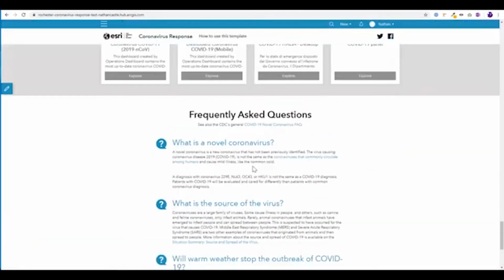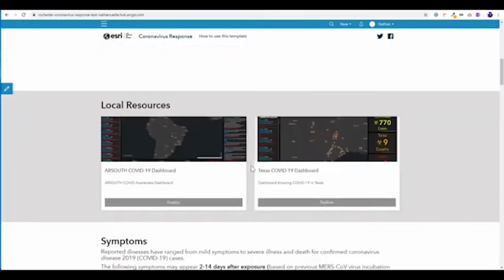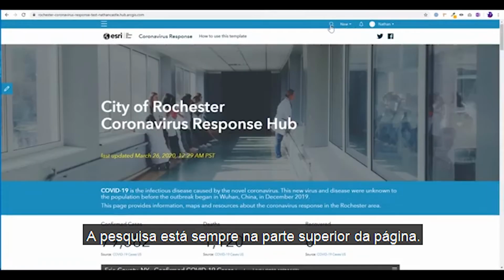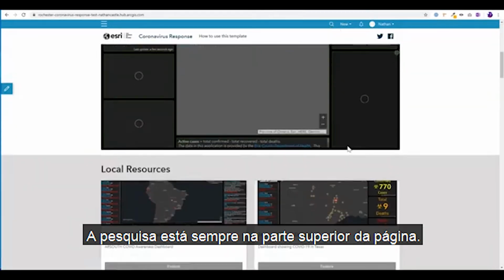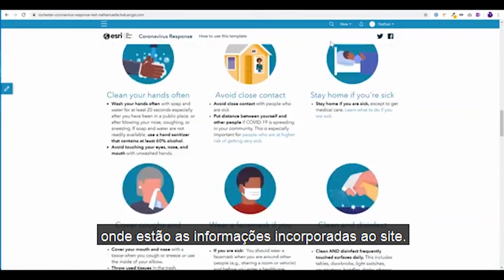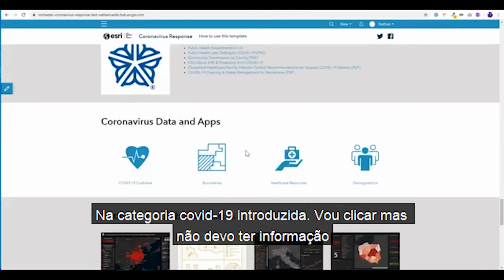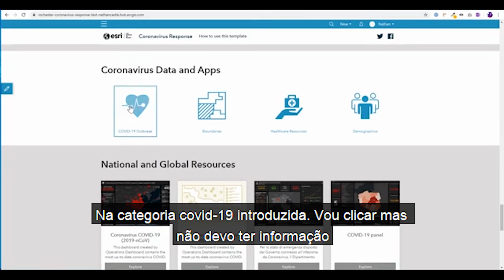I'll hit view here. Let's scroll all the way up. You'll see the search function is all the way up here at the top. Actually, I didn't have to scroll up because it's always there at the top of the page. That allows you to search all the information that has been linked into this site. But I could also scroll down to that COVID-19 category that I just put, and I'm going to click that.